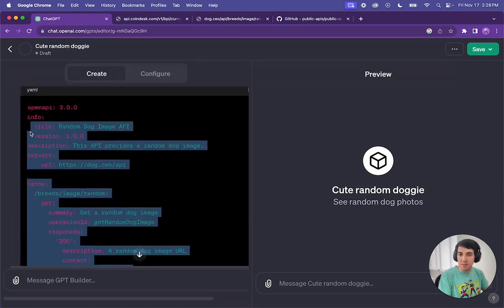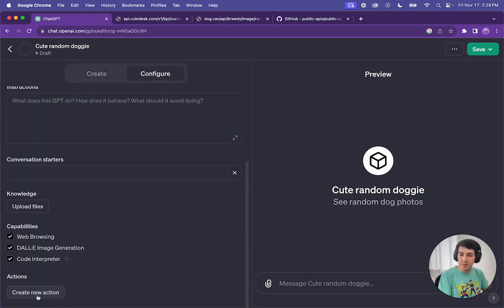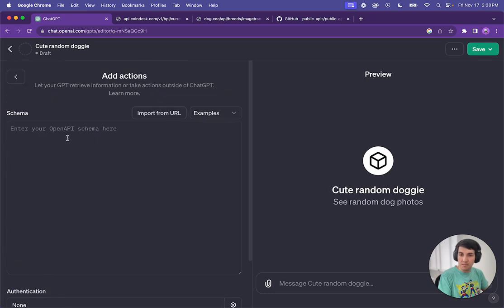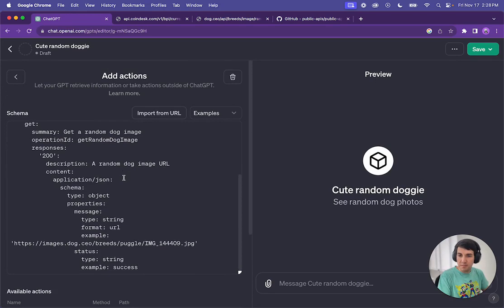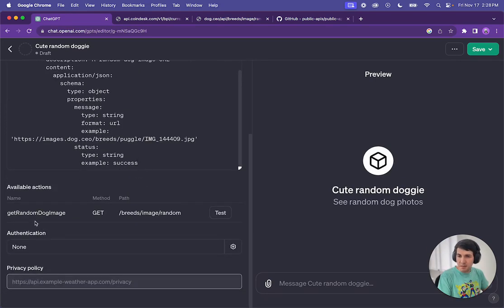So now we can actually copy this code. I'm going to go ahead and copy it. We can go to configure again, go to create new action, and we're going to just paste that in there. And as you can see here, now all of a sudden we have available actions. The action is called get random dog image, and it tells the path that it's supposed to use.